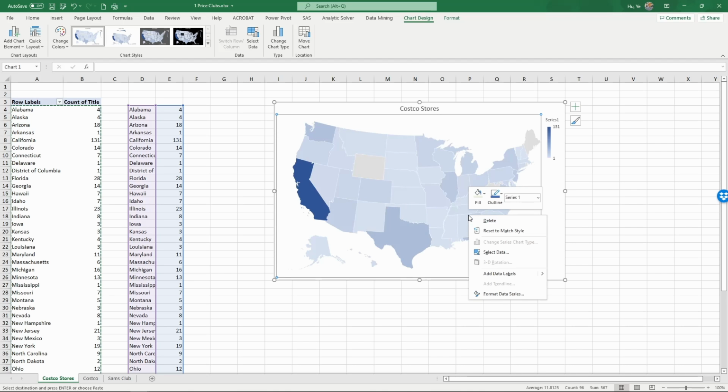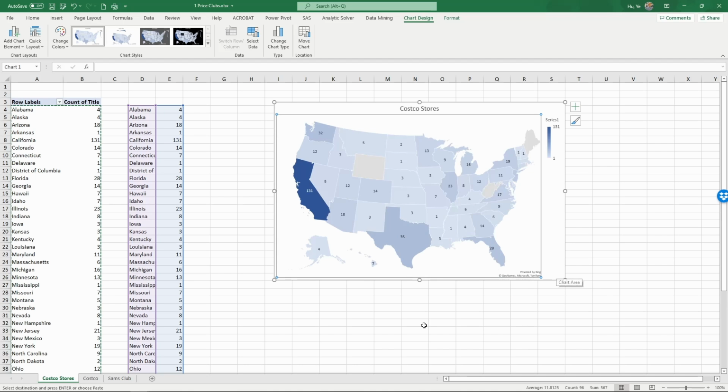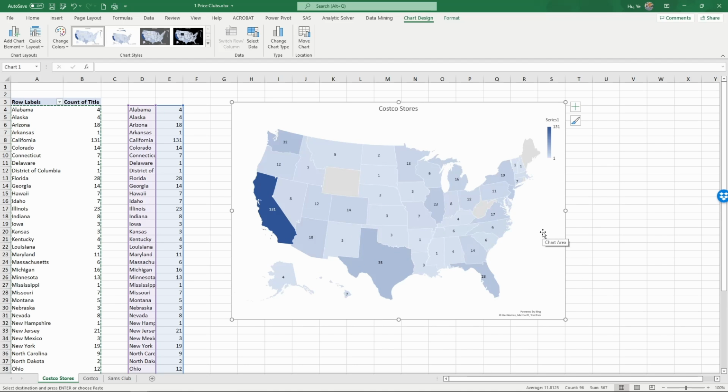Now let's right click on this, add data labels, and add data labels. So now not only do we have the colors, we also can see the number of stores in each state. And instantly you'll notice that in California there are a lot of Costco stores, 131 of them. Alright, so that's Costco.